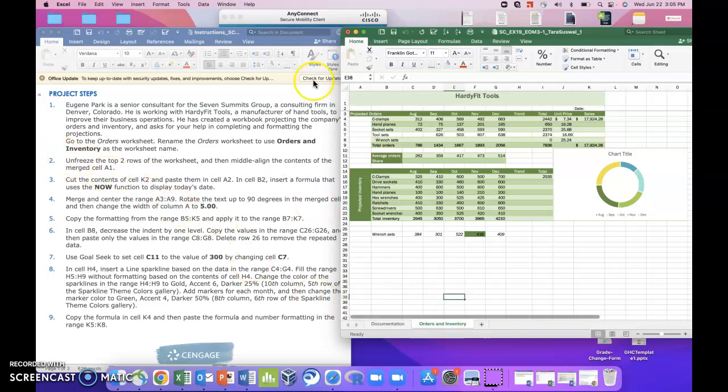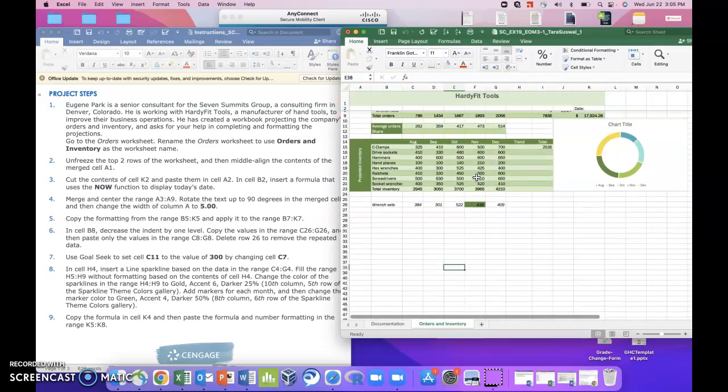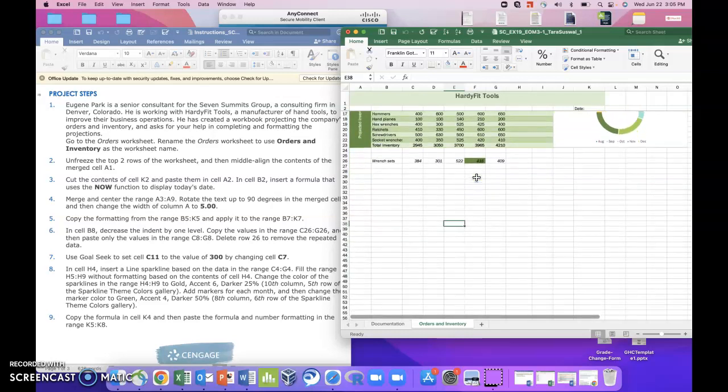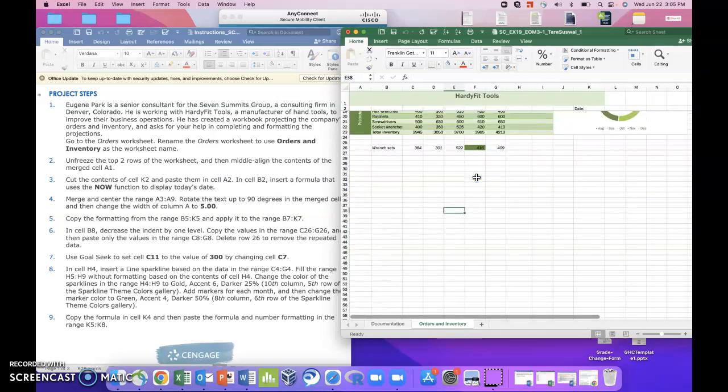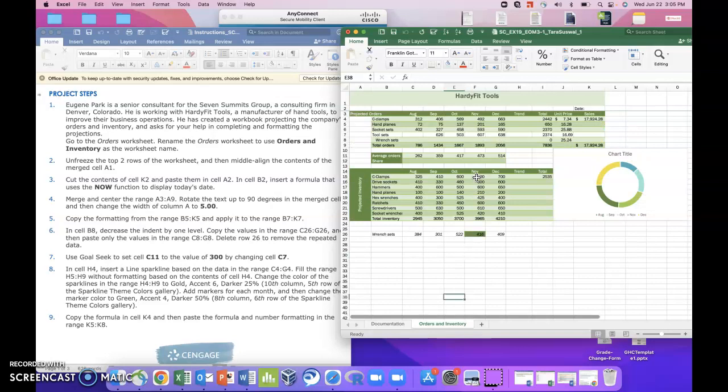The next step asks us to unfreeze the top two rows. So what are frozen rows? If I look at this sheet, if I start scrolling down, notice that the first two rows remain fixed. They don't move with the rest of the worksheet. That can be really helpful in some layouts so that you don't lose headings. However, if we want to unfreeze it, super easy to do, but not necessarily obvious how to do it.